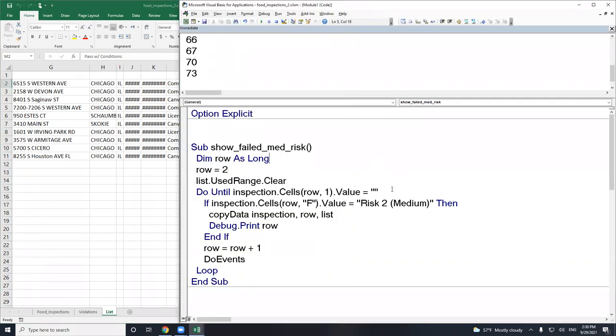Okay, so right now this is showing all of the medium risk establishments. But what I want to do is show the ones that are medium risk and have failed. So this brings up the idea of a complex condition. So right here is my condition, right? We're just checking to see if the particular row that we're on is equal to risk medium.